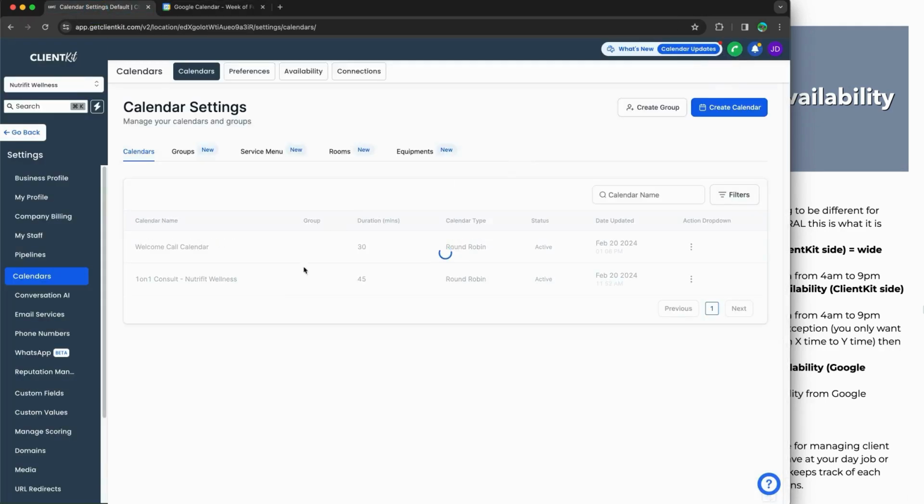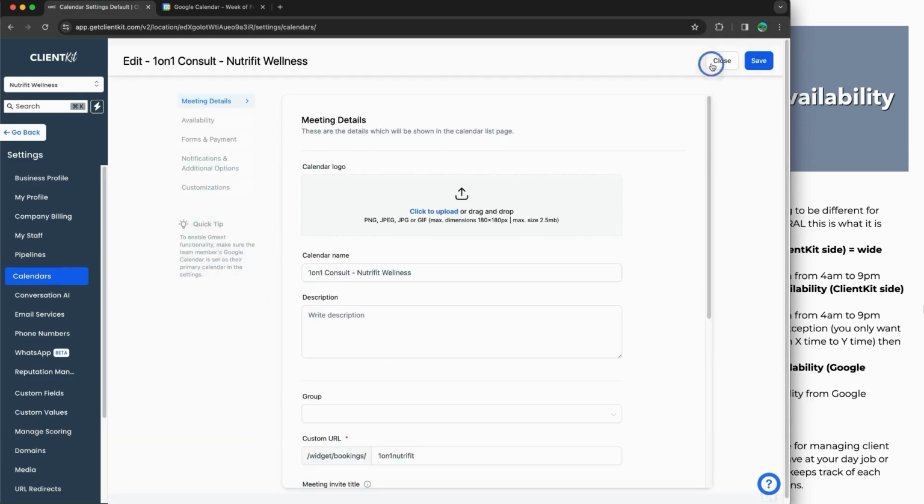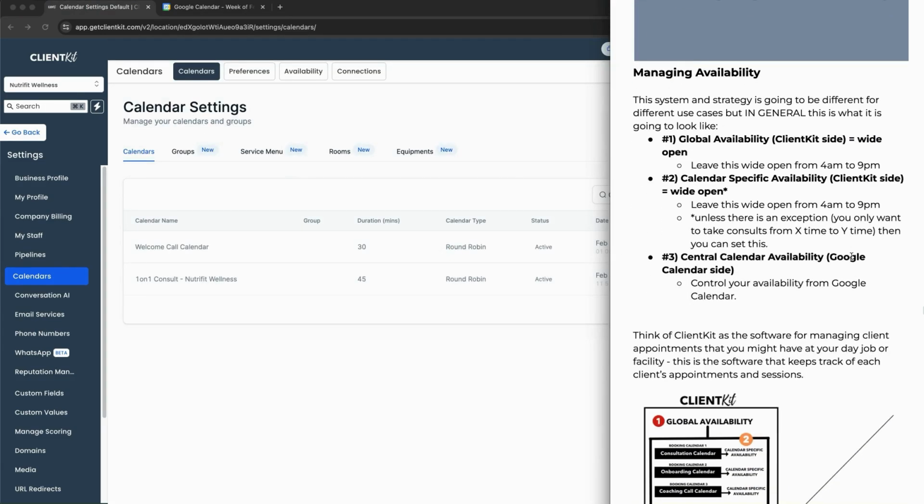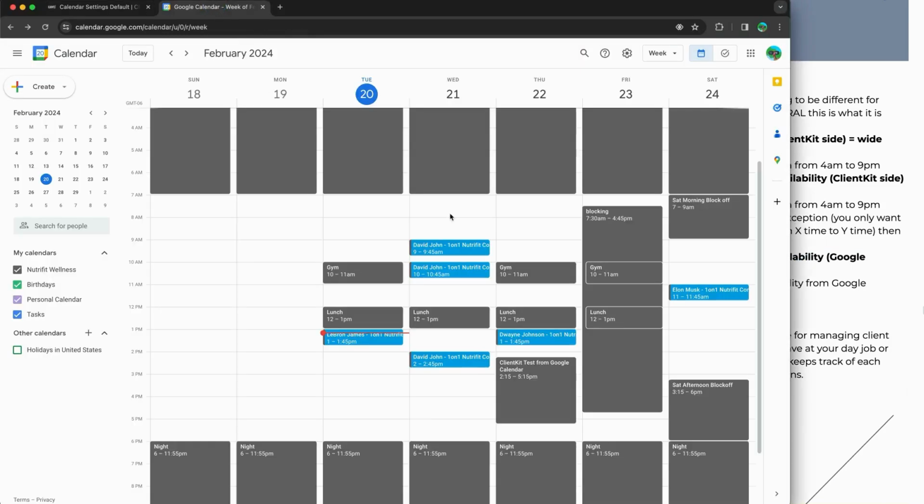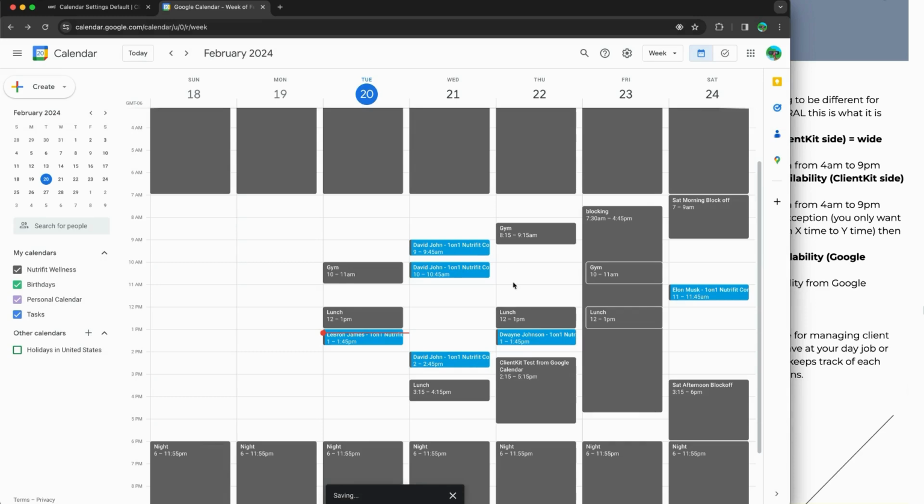You can go ahead and repeat that again for, let's say, the one-on-one consult. You can go ahead and hit edit and then change the availability wide open there. And then this is going to be where most of the time what you're going to do is go ahead and control your availability from Google Calendar, okay? So that way, if you do have, let's say, for example, gym, lunch, your kids' appointments, whatever, it's so easy to go ahead and just move appointments just like this. Look at this. I'm just moving appointments left and right.